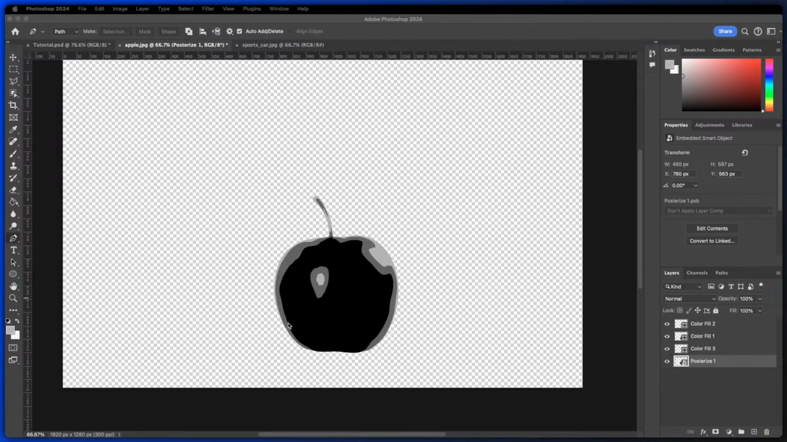So essentially that was a quick introduction to the difference between vectors and rasterized graphics in Photoshop, the different ways you might want to use them, and the different places that you can find them within Photoshop.